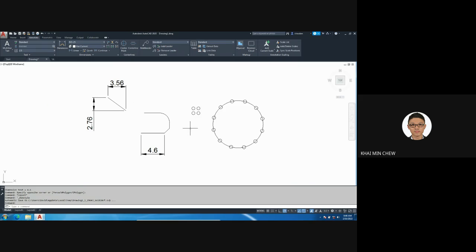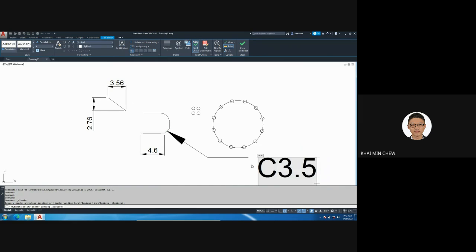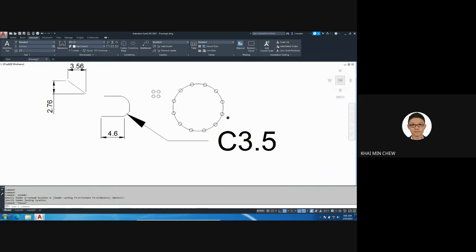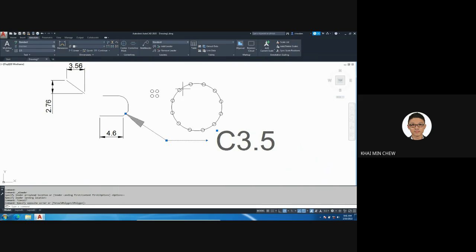Multi-leader is something we will need for the chamfer. So multi-leader is right here. How to use it is very simple. You just click on whatever point you want to dimension, and then you'll have to type it out. And for this, of course, it has its own settings.